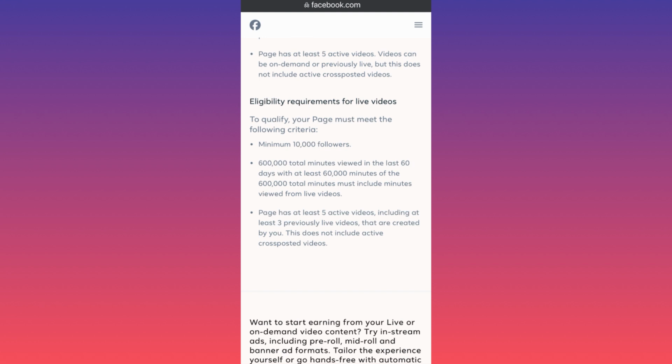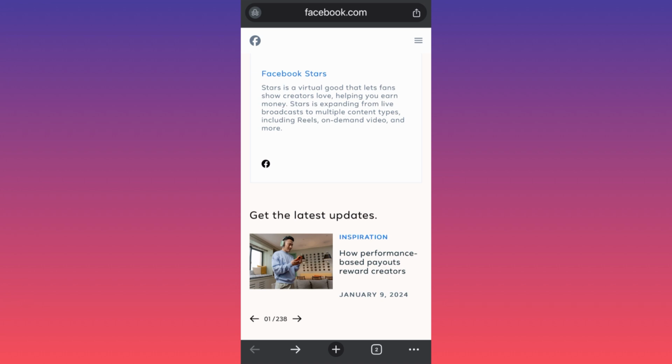The last requirement is that your Facebook page where you're publishing your reels or doing your live streams has to have at least 5 active videos, including at least 3 previous live videos created by you. This does not include active cross-posted videos. So on top of the 5 regular active videos on your Facebook page, you should have at least 3 live streams published.